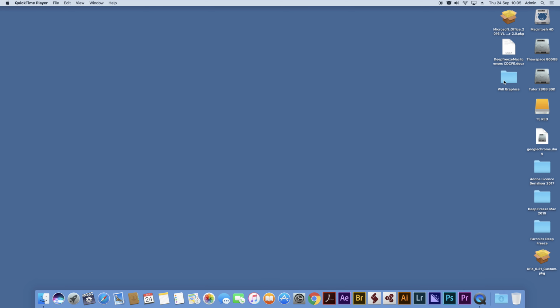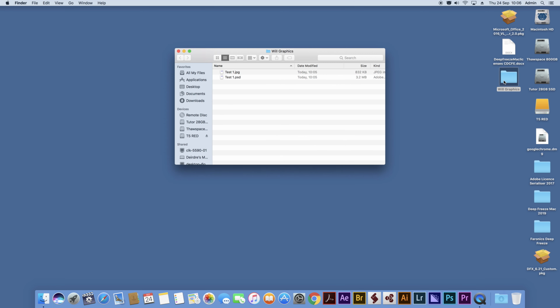Photoshop doesn't have autosave, by the way, so get into the habit of saving your work as you go along because it'll eventually catch up on you. So I'm going to open this. There's my folder. You can see I've got two files in there. The Photoshop file is 3.2 megabytes. The test file is less than 1 megabyte at 832 kilobytes.